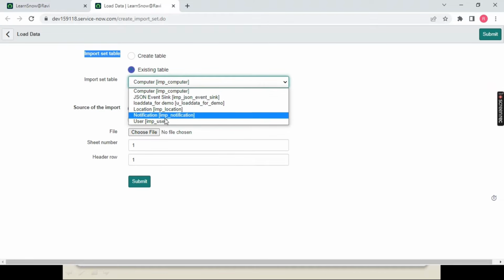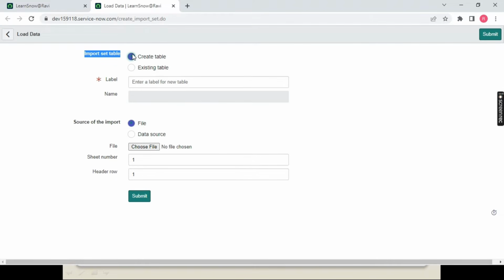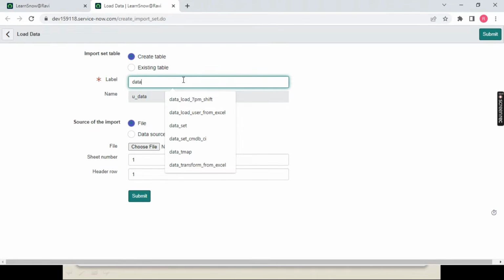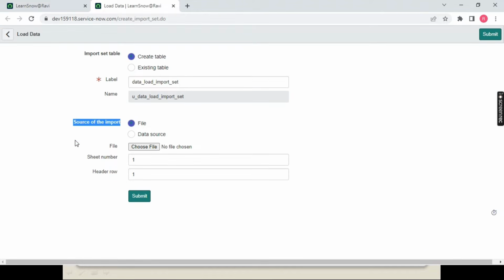If you have an existing table already, you can use it. But in my scenario, I'm going to create my own custom table, and that table is your import set table or a staging table or a temporary table. So for some time, I will store the data from my Excel sheet on this table. Let's say this table name should be data load import set.